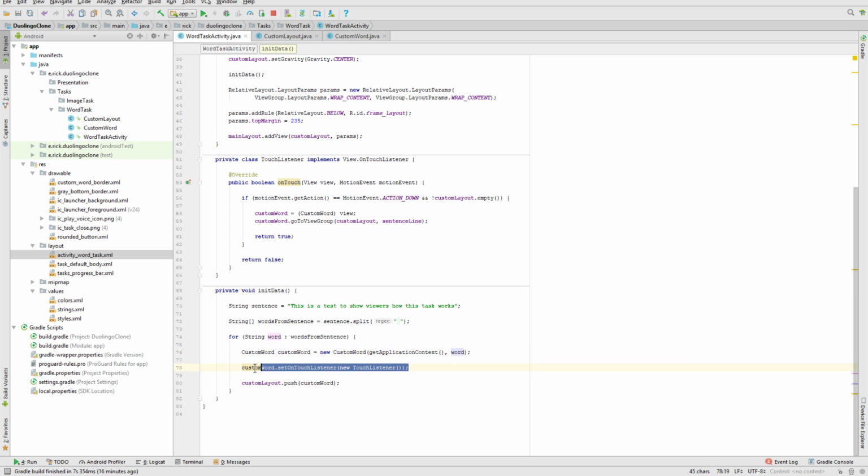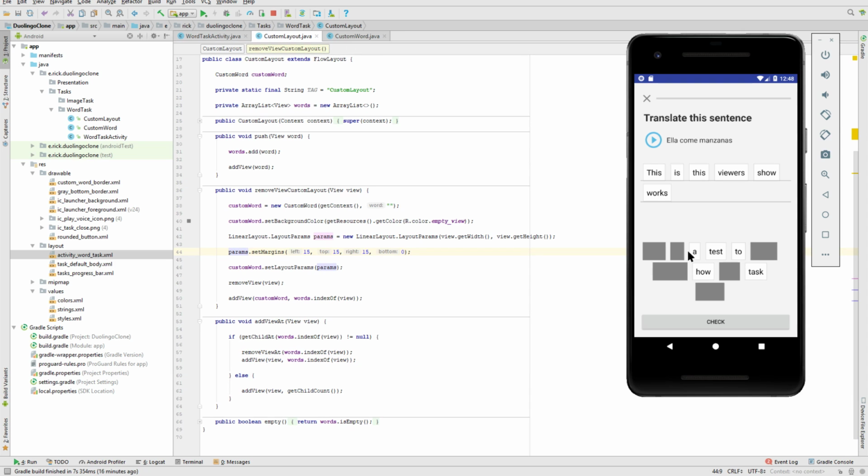and I set a custom on touch listener, and I push that to my custom layout. Basically, I have a custom layout, this layout right here, that holds my custom words. It's simple.